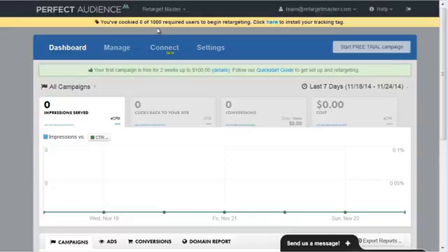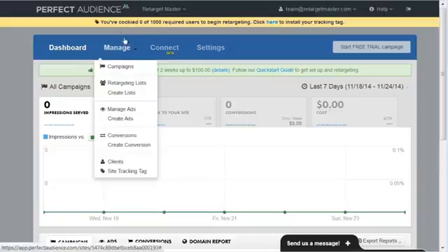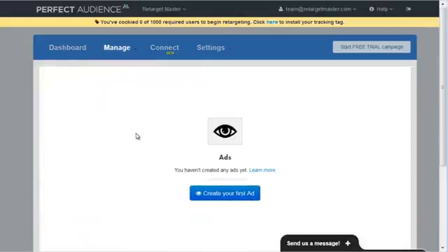And you kind of see this up here, and that's where it starts. So once you have a list of 1,000 cookies, then we just go to manage, and then we go to manage ads, and that brings us to this screen where we can create our first ad.